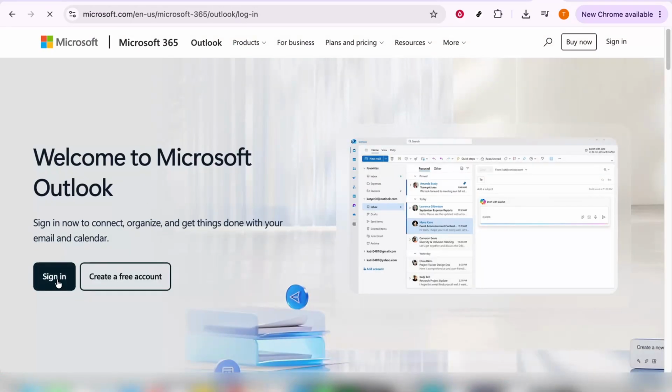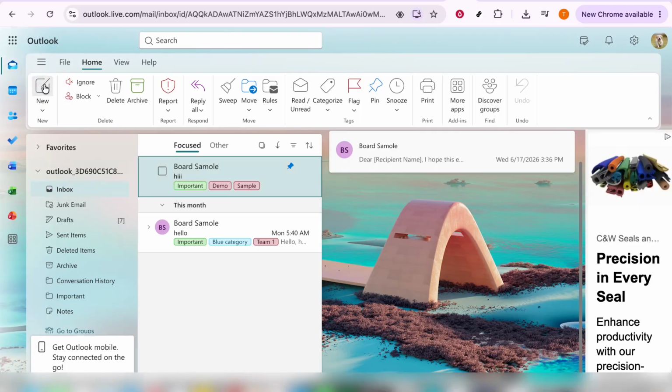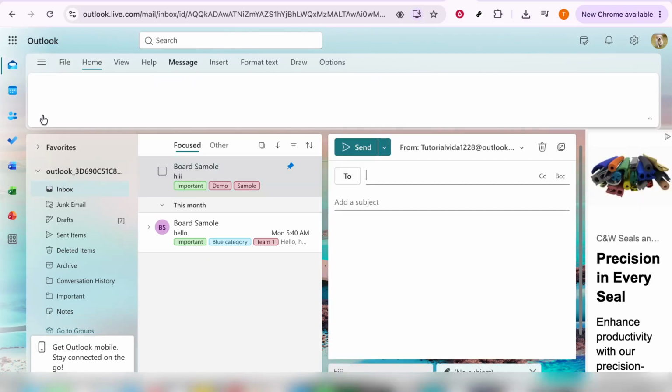Once the page loads, sign in using your Microsoft account, or your work or school account, depending on what you use for email. After signing in, you'll arrive at your inbox, which is the main area where you can read, send, and organize messages. If you want to send an email, click New Mail.